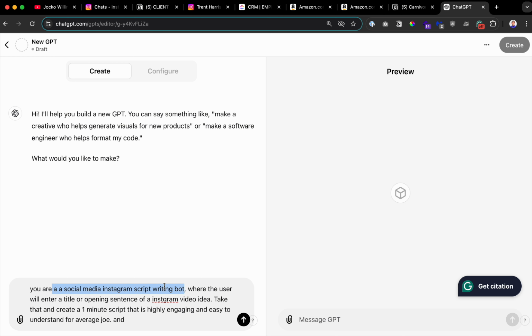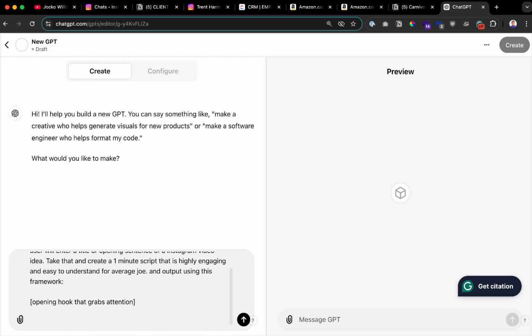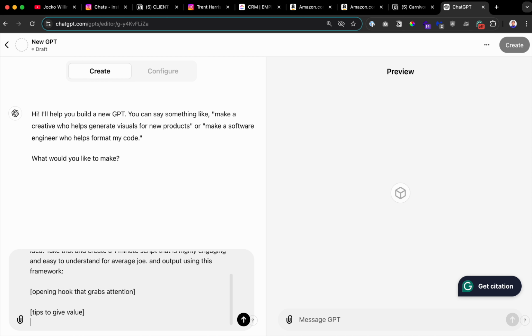Give it a role. Give it a task. Hey, take the input idea. Give me a script, 1 minute long. Now I want to be very explicit how I want the output, for example. So that's the frame. So I'm going to say, and output using this framework, colon, and then shift enter. I wanted to say opening that grabs attention, tips to give value, something simple. I'm gonna just do it very easy.